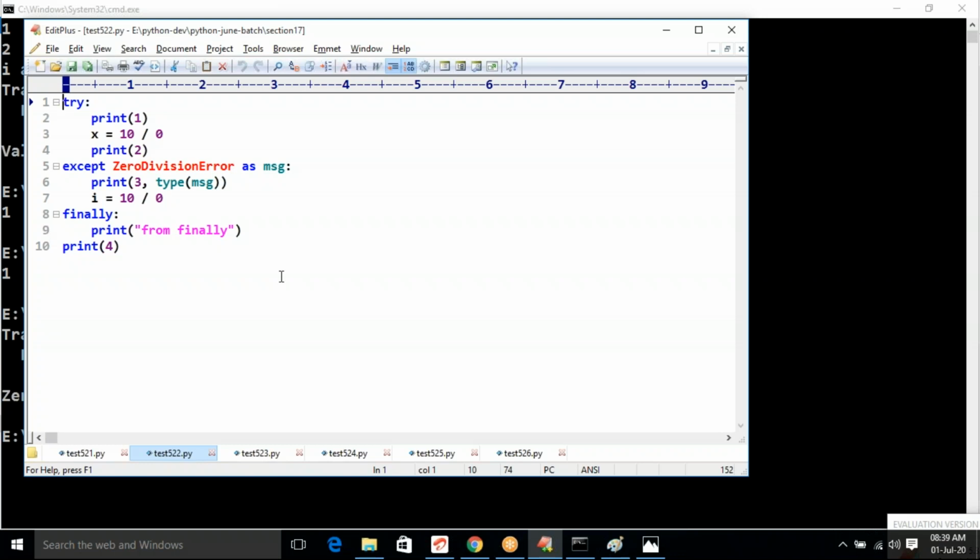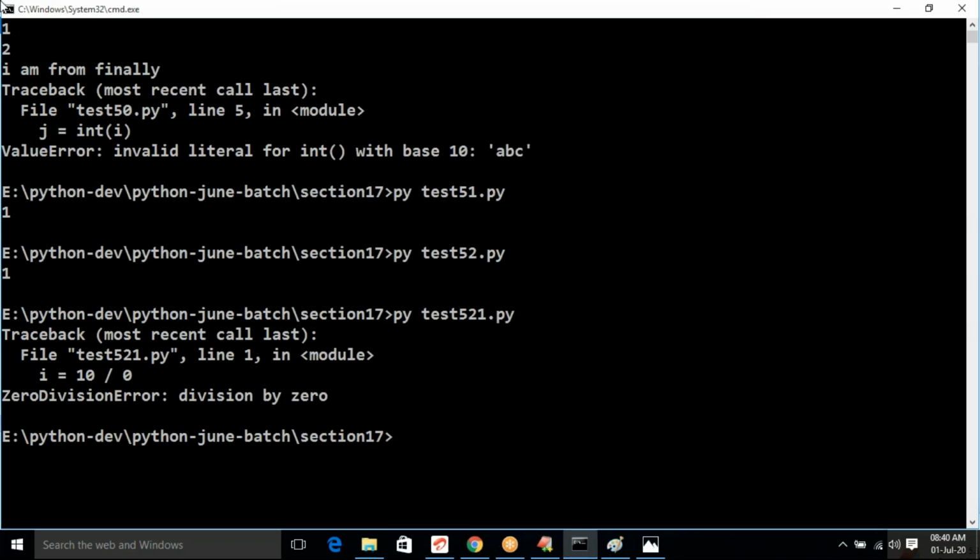The reason is control already entered inside a try, and it is not an exit. If it is an exit, then it won't look for finally, even though control entered inside a try. The finally block will not be executing if exit is executing. But here there is no exit.